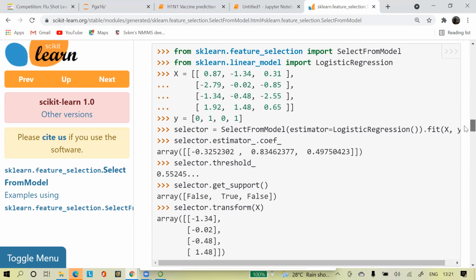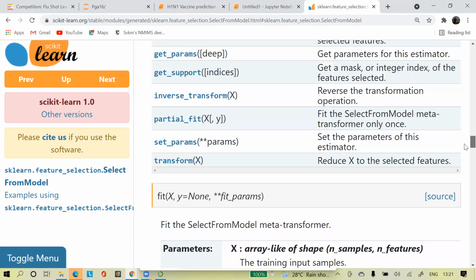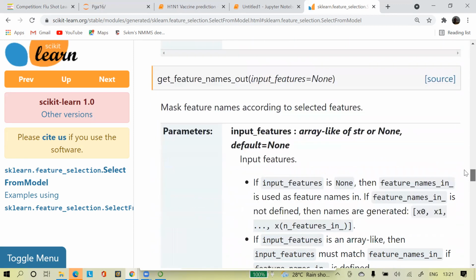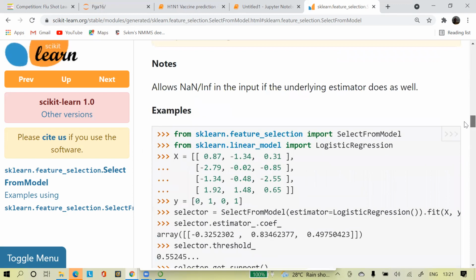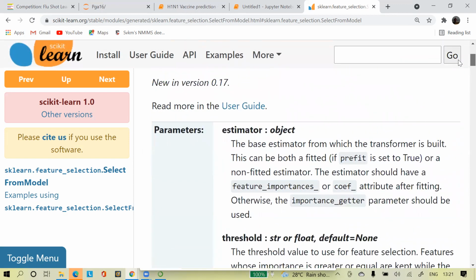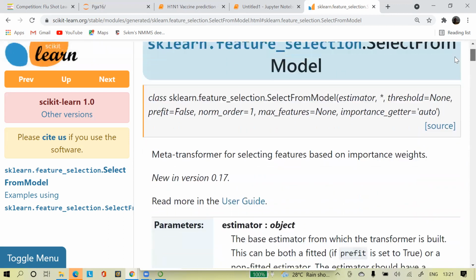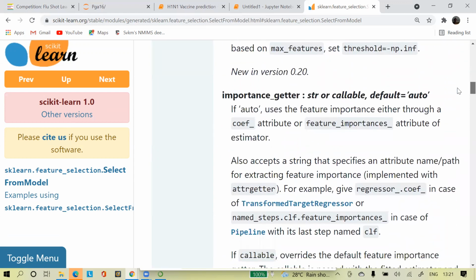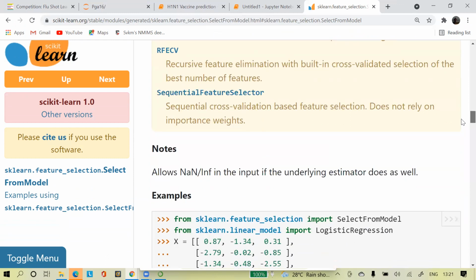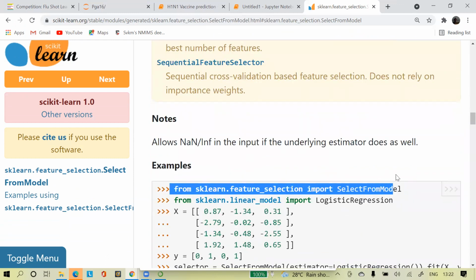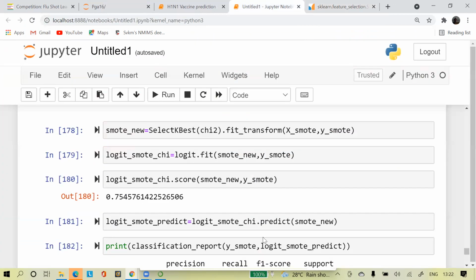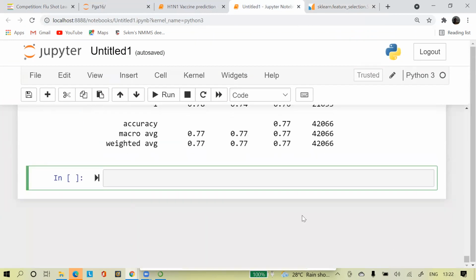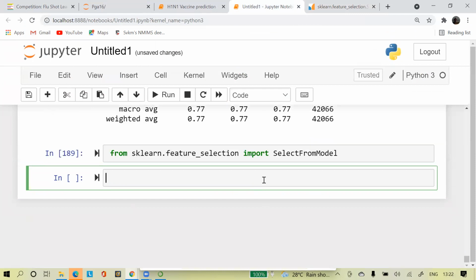Once you select the model, you will transform the data, and you will get the number of variables based on the model. In SelectFromModel, you can select variables, and max_features you can give as an integer, how many features you want. So we can use SelectFromModel to select the important variables based on a pre-built model.